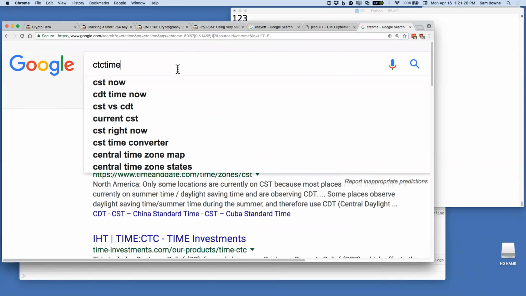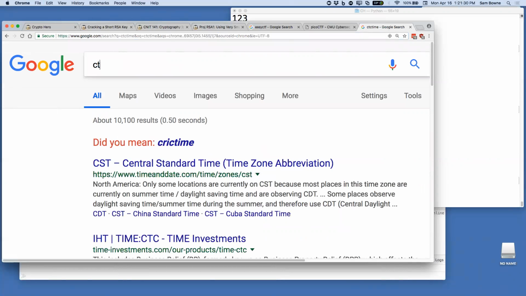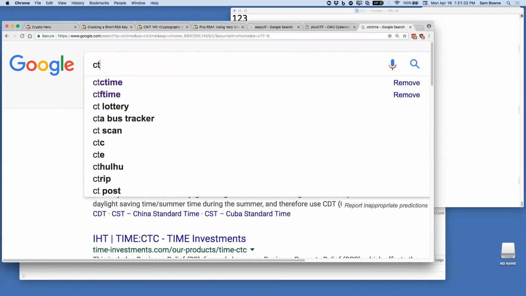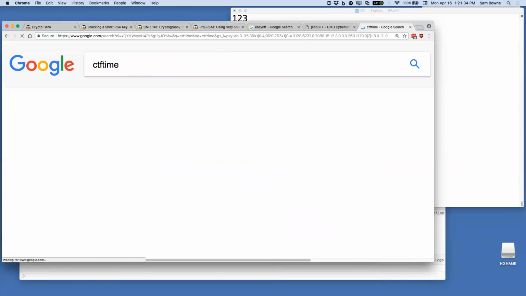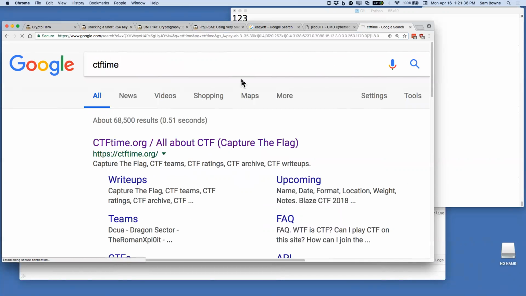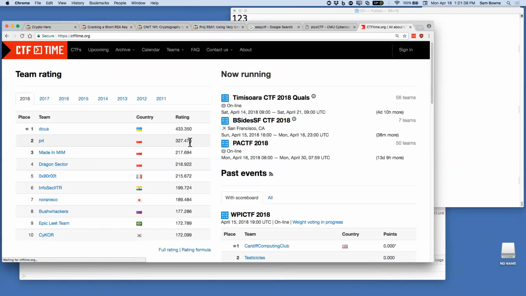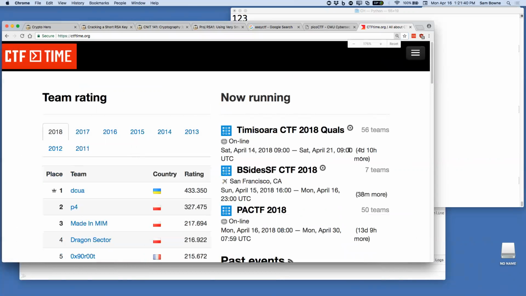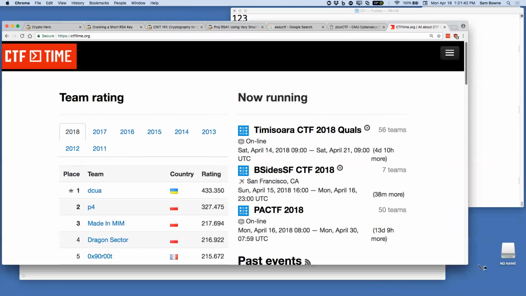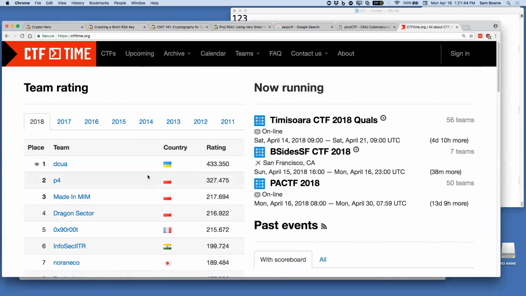CTFtime.org is a place where they post solutions and announce upcoming CTFs for all of these. And there's actually a Russian team on this, and they're having a big dispute with one group who accuses them of cheating. But anyway, they post all the upcoming CTFs here. Most of them are way too hard, but they do have solutions and stuff.